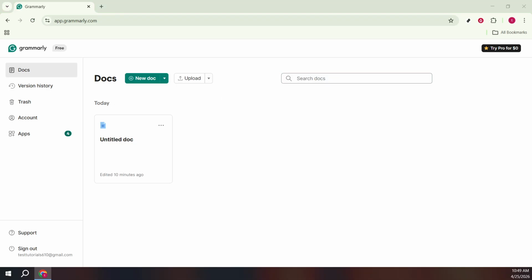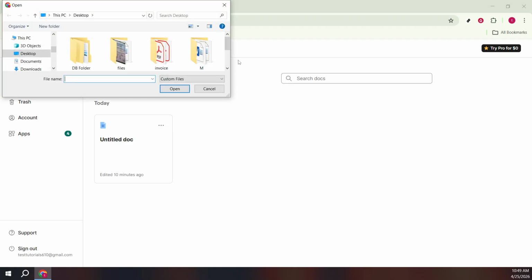You can click on New Doc to create a blank page and paste or type your text, or choose Upload to bring in a file from your computer. Upload is great for longer pieces or when you want to keep original formatting consistent, while New Doc is perfect for quick edits and brainstorming.